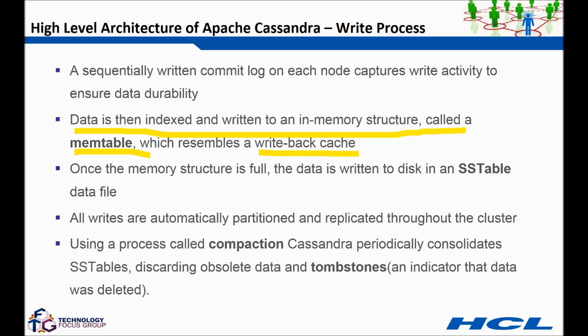Once the memory structure is full, the data is written to the disk in an SSTable data file. This is your actual data file where data is stored permanently. So once the memory structure is full, it will be flushed into the SSTable file, and all writes are automatically partitioned and replicated throughout the cluster. Depending upon the generated hashed partition key and the replication settings, data will be automatically placed on the appropriate node, and replication will also happen.